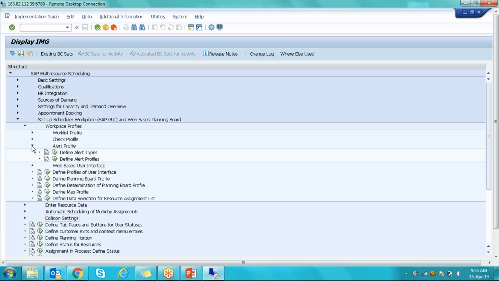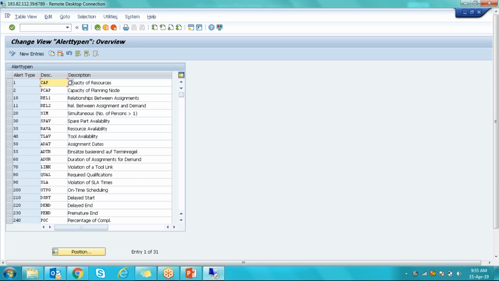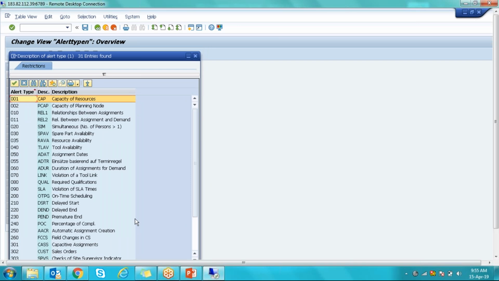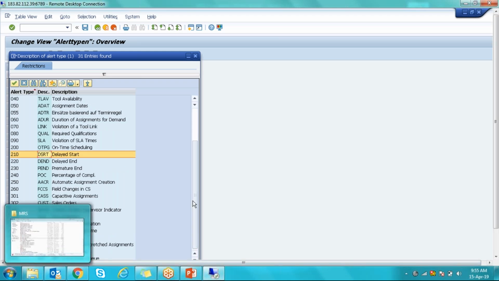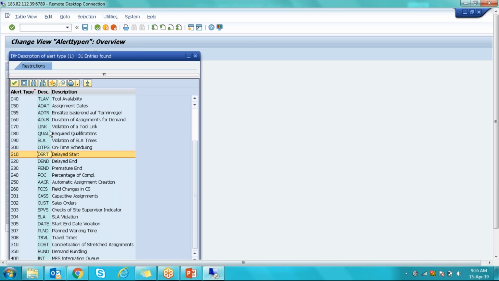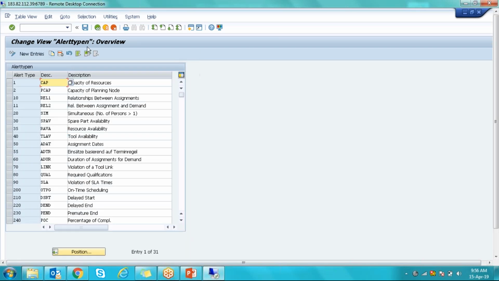See here, alert profile. You have a profile and you have defined the alert times. Which area do you want alerts for? Alerts related to resource, alerts related to capacity. So these are basically the types of alerts. If you see the second column, you will see the area from which you want alerts. If you want a qualification-related alert, then there is a qualification. If you want duration-related alerts, you can use that one.